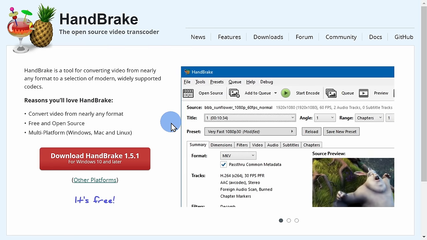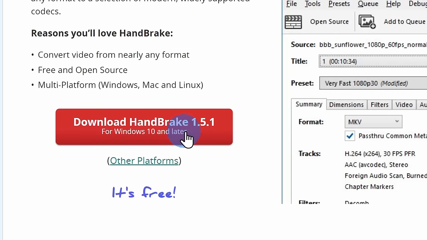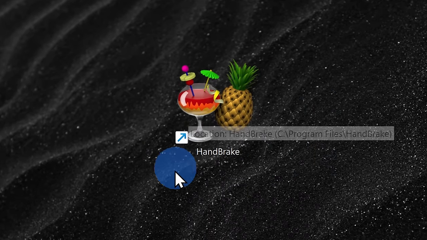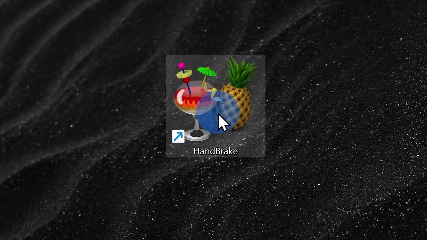On the homepage, click on the big red download button. You won't miss it. Once you finish installing, you'll now see a cocktail and a pineapple icon on your desktop. These developers sure do know how to have some fun. Let's click on that to launch the app.